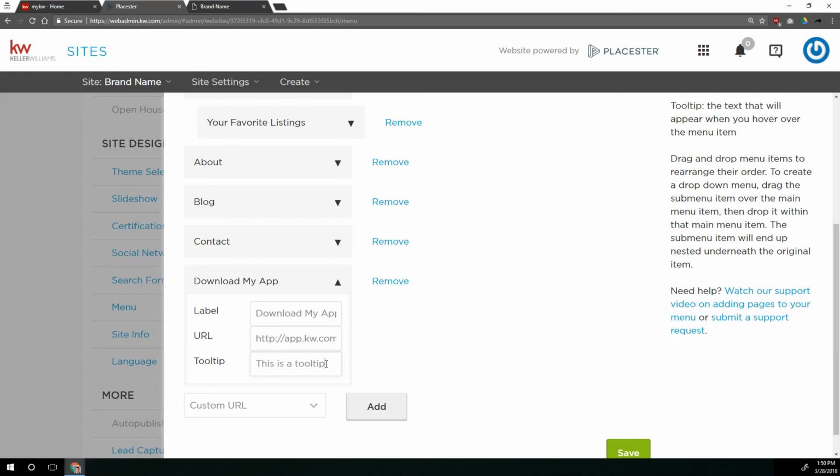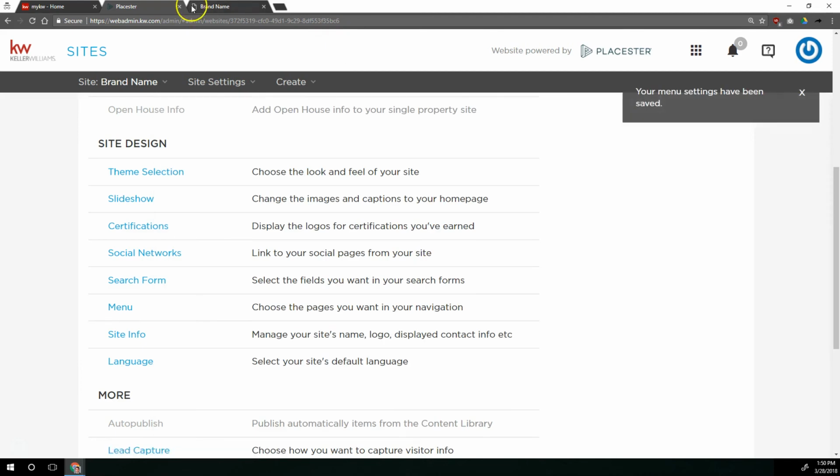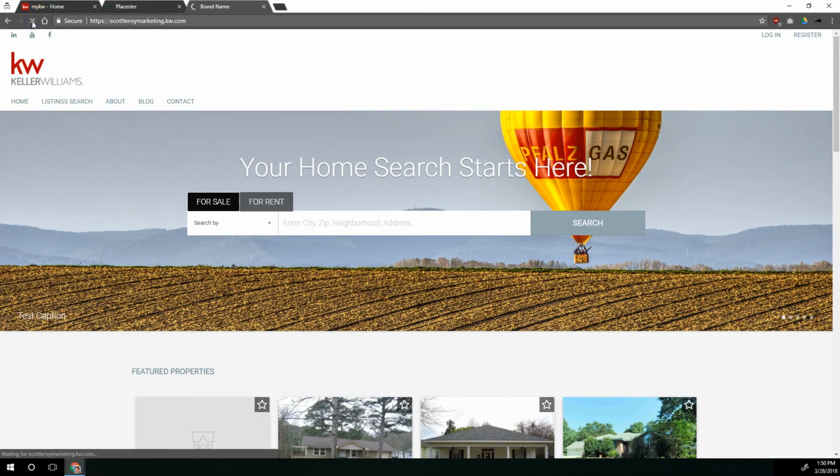There we go. The tooltip is simply, if it's hovered over on the menu, the tooltip will drop down with some more explanation of what that menu item is. I'll show you what that looks like on the site. Once you've got all 3 of those in there, and the tooltip is optional, you don't have to have it in there. All that's required is the label and the URL. Once you've got those in there, we'll save that and then come back and refresh the site.